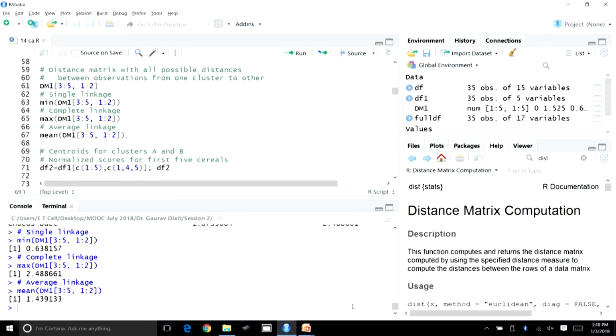So in this fashion, we have been able to discuss the different distance metrics that could be used to compute the distance between two clusters, and we also did an exercise in R where we saw how this can be implemented in our environment.